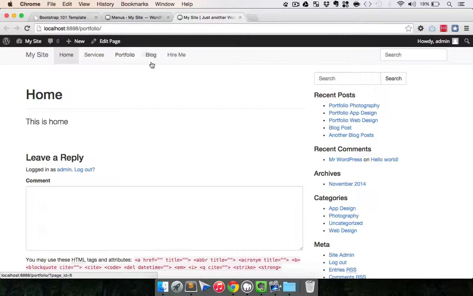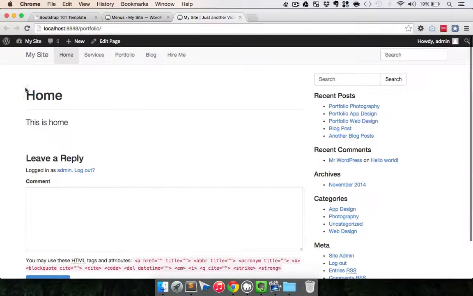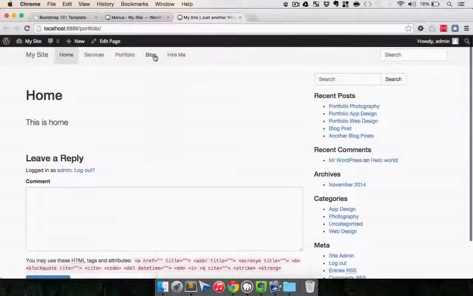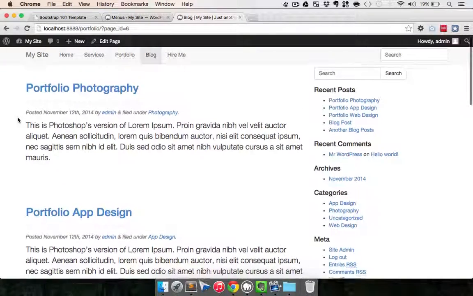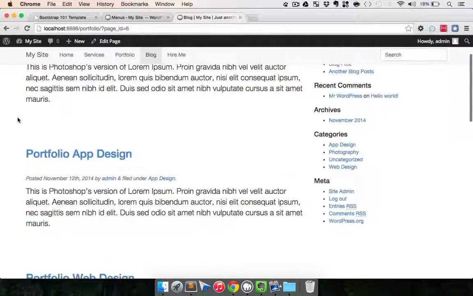There you go. As you can see, we have our pages displayed in the menu bar or the navigation bar. And as you may also notice, we have our home page as the landing page of our website. This is because of the reading settings. And in our blog page, we will find all of the posts listed. So once again, that's because of the reading settings that we just updated. That's looking good.